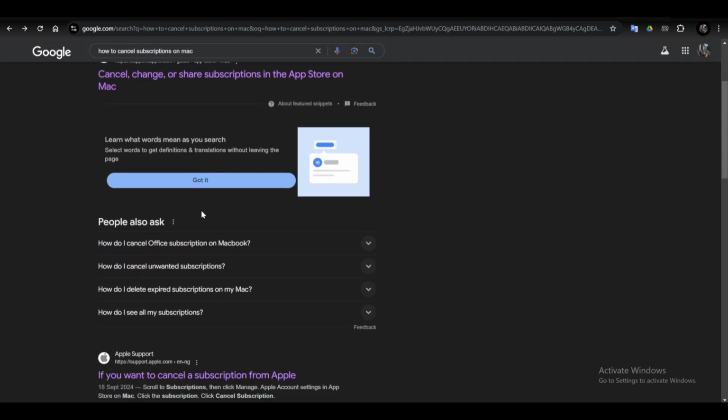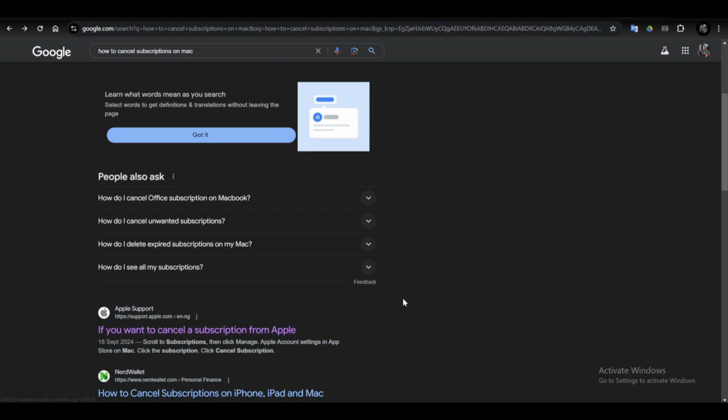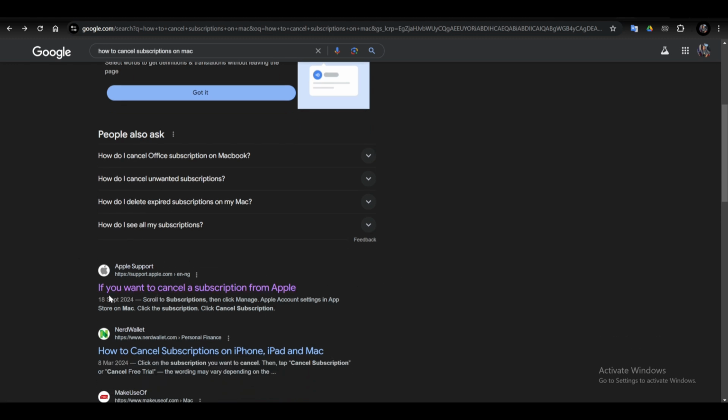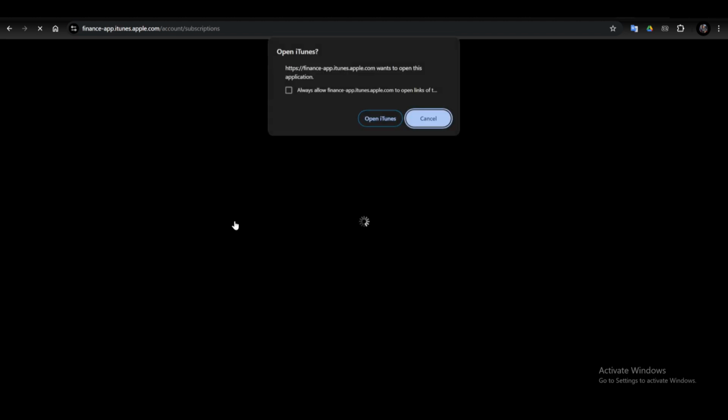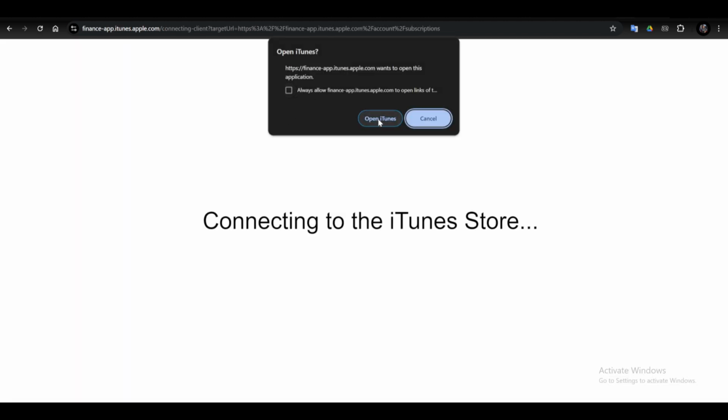But if you don't have an Apple PC, maybe you have a Windows, you want to come over here to "Cancel a subscription from Apple" and click on it. As you can see, it says cancel a subscription from Apple. Then you want to click on cancel a subscription. It's going to redirect us to iTunes.